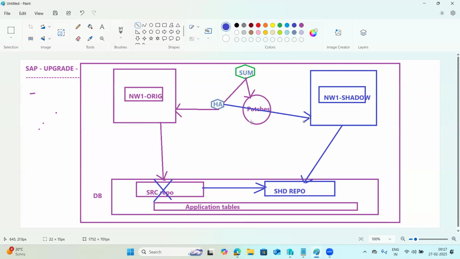Okay, so the shadow system will be upgraded first. That will happen in the pre-processing. In the pre-processing, it will lock the original repository, copy the table entries from the source repository to the target shadow repository. Then the shadow will be started. The shadow will be upgraded. Whatever patches you have, all the patches will be upgraded to the shadow system. Then at the end of the shadow system phase, we will get one phase.